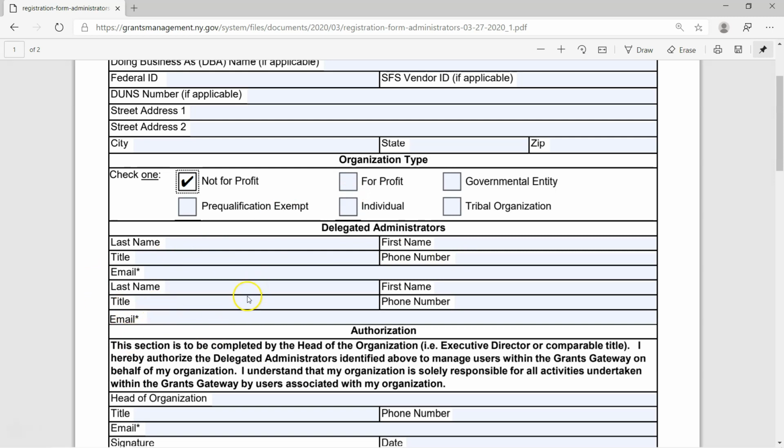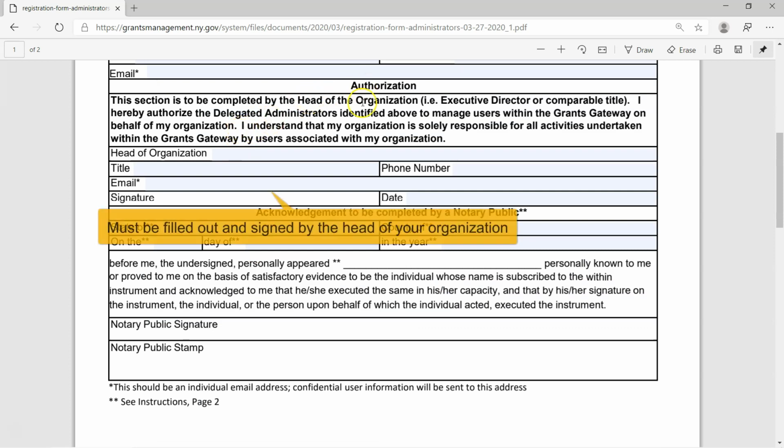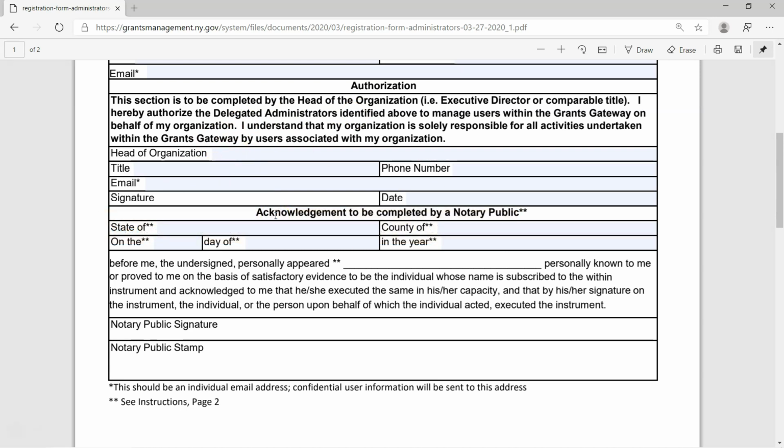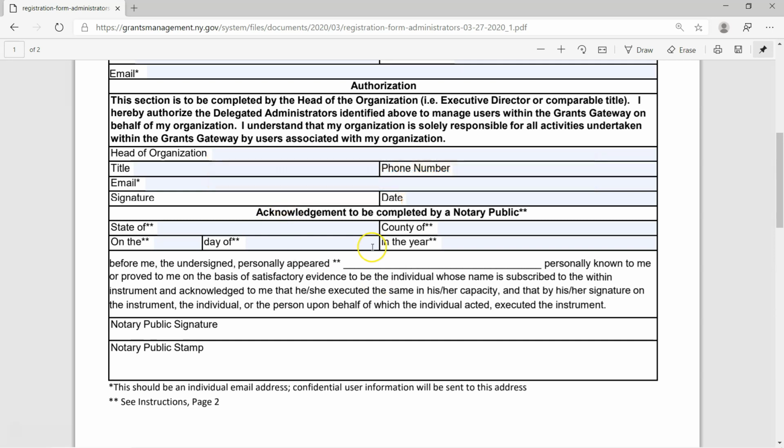However, if you are an organization, it is suggested that you do fill out both names here, so provide us with 2 separate names. You then need to have the authorization section filled out and signed by the head of your organization. And finally, you need to have this document signed and stamped by a notary public. Now, this is a change here because of COVID-19. Please note that the governor has submitted an executive order that allows documents to be notarized remotely. So there's instructions on that.